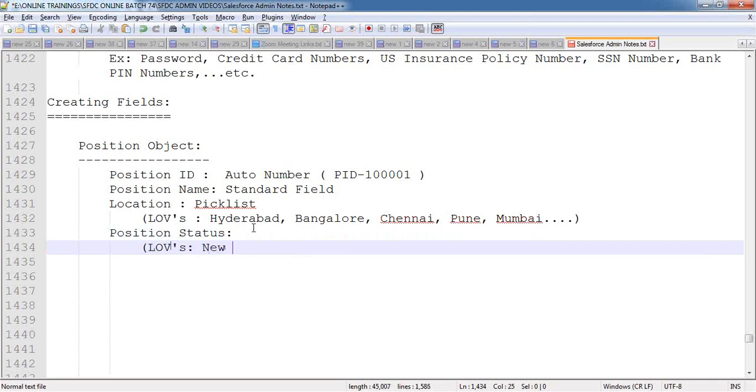Initially, the position will be the new position here. Whenever I'm creating a new position record, the new position will have the default status as new position. Once the position record has been created, then in my organization, the finance team has to approve the budget.